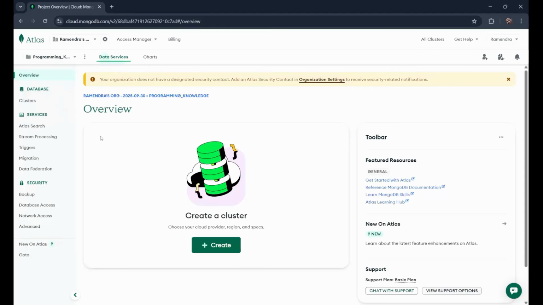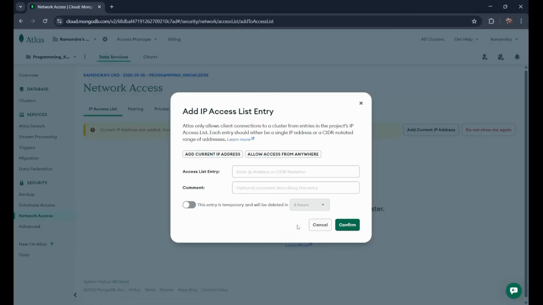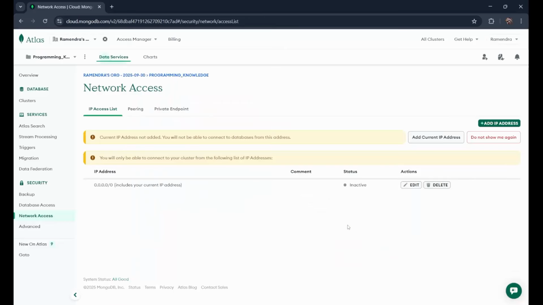Now let's do a few more things. First of all, we will give the network access. So we need to add an IP address, right? One thing that you need to know is that while working on a local project, you allow the access from anywhere. Normally we do that. Otherwise, if you want only a particular IP address to access this database, then you can provide that. Otherwise, as a developer, right, we use this allow access from anywhere. Just confirm, done.